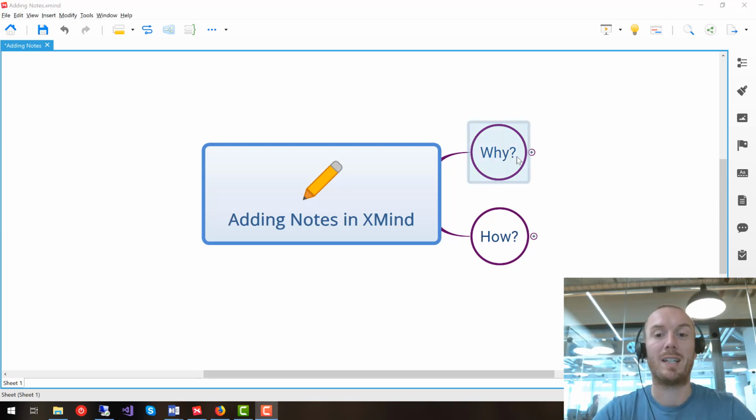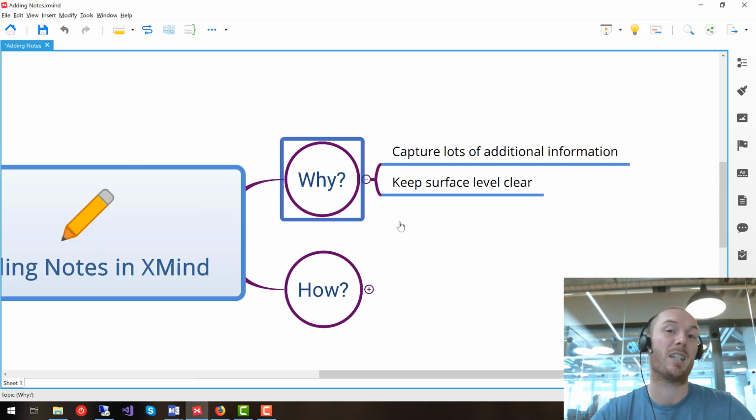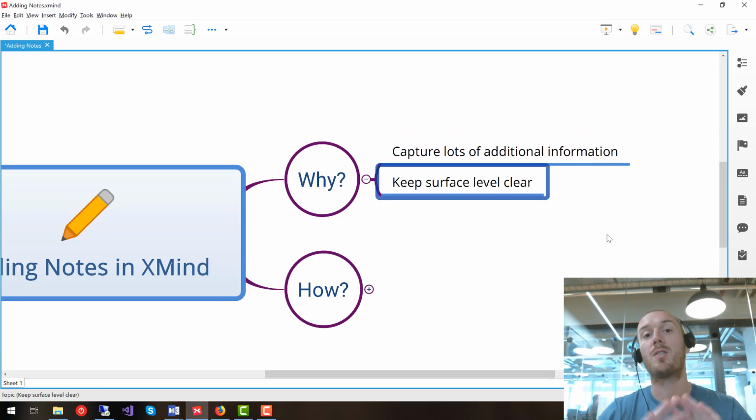So why might you want to add notes in a mind map? Well, we think it's pretty simple. Notes in XMind enable you to capture lots of additional information in your mind map, but importantly it will help you to keep the surface level of your mind map nice and clean and clear. A key benefit of mind mapping is it helps you to navigate your way around a lot of information by creating a nice visual summary, a visual hierarchy.